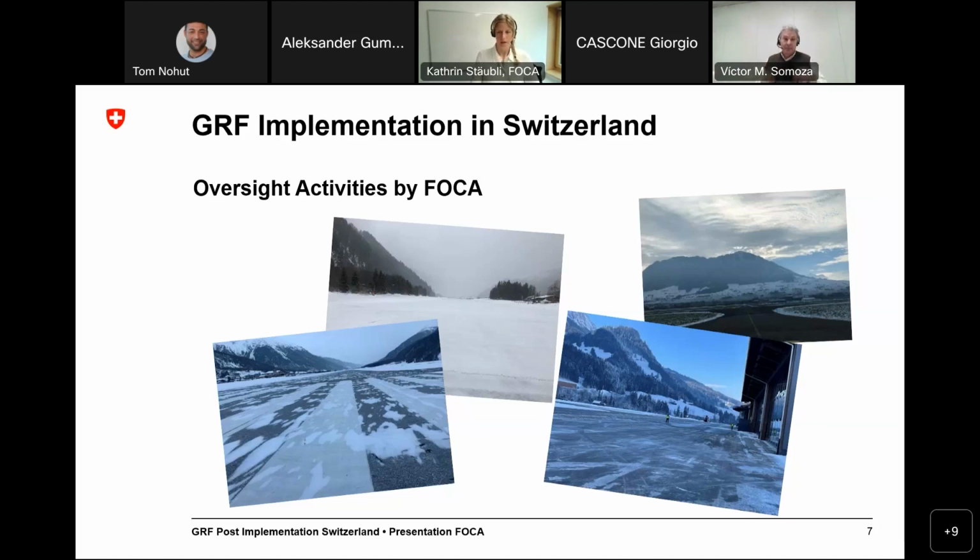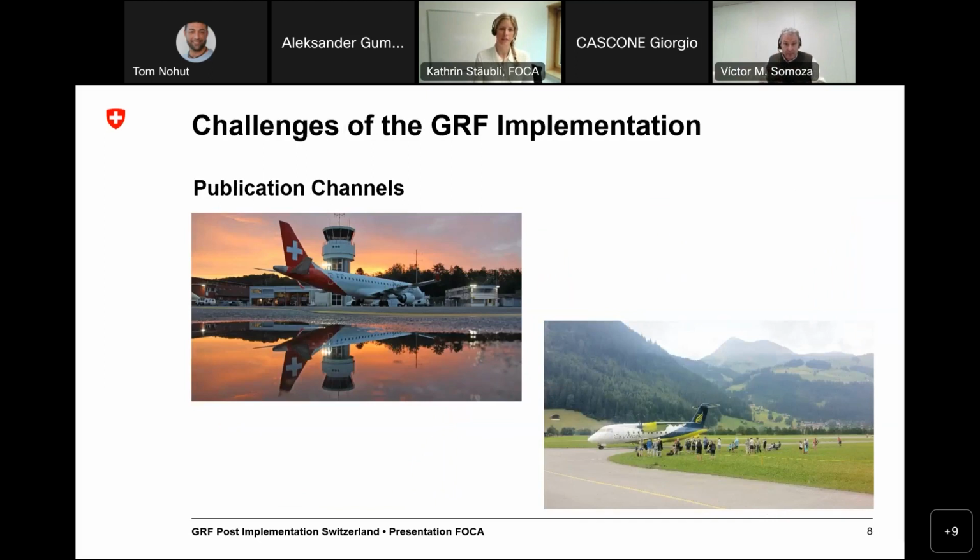So now I would still talk about some challenges of the GRF implementation that we are still facing nowadays. One of them is the publication channels of the GRF. For the bigger aerodromes, we don't have really an issue on this topic because they have SNOWTIME publication, they have an ATC, and they also have an ATIS where they can publish this information. But we have some troubles with the smaller aerodromes that may only have the possibility to publish a SNOWTIME, but they have no ANSP in place, they have no ATC and no ATIS.